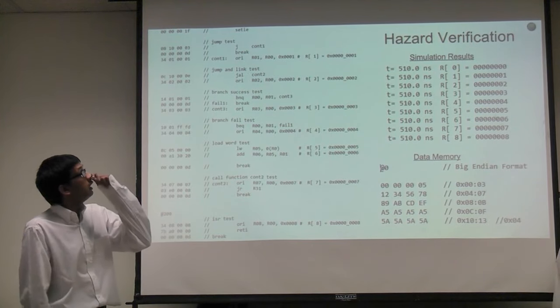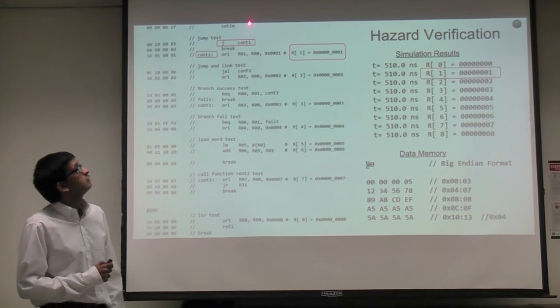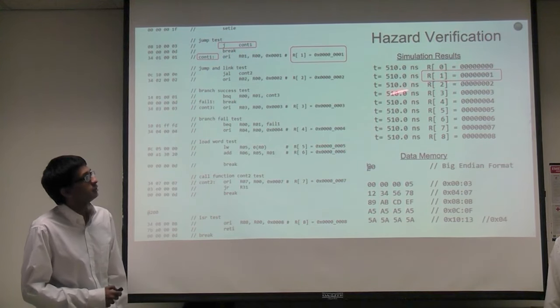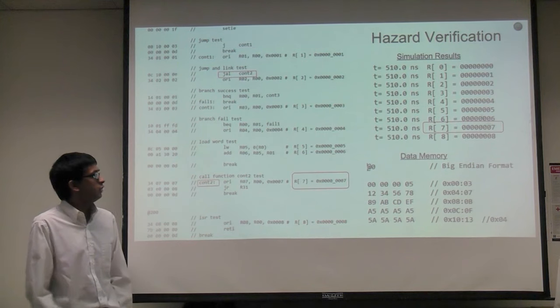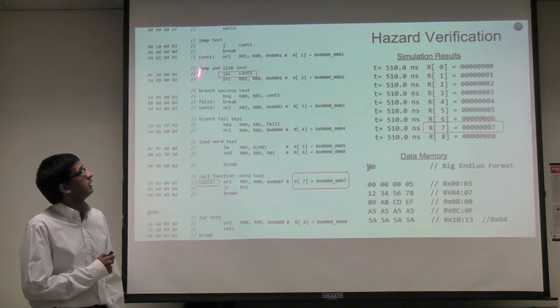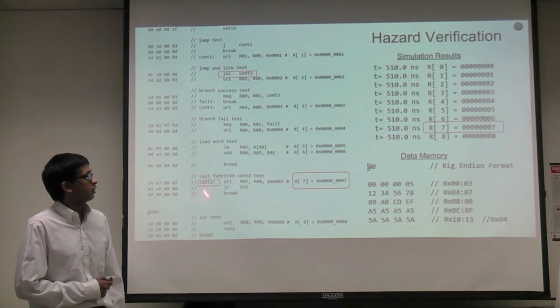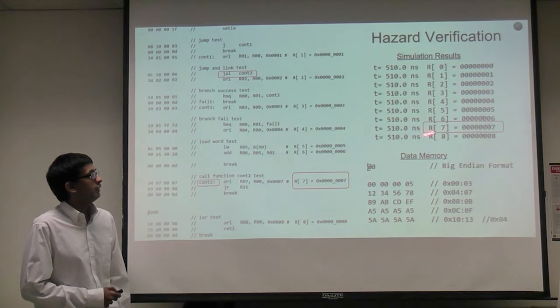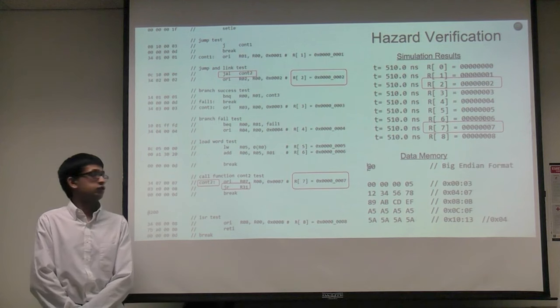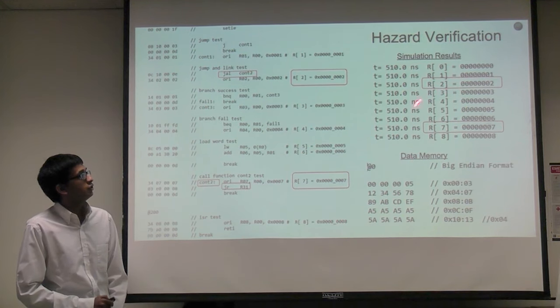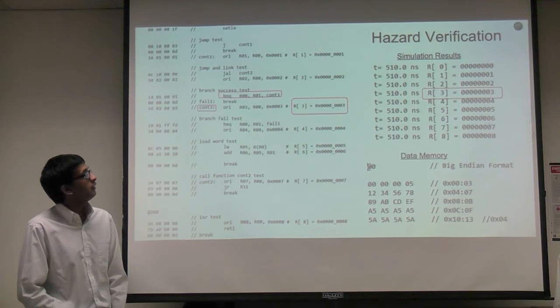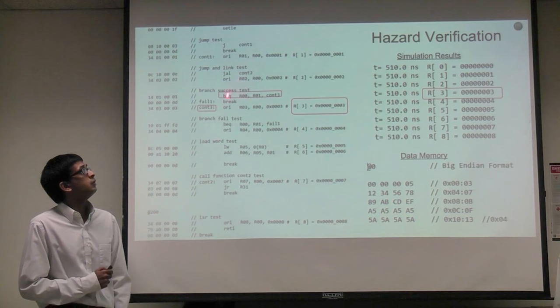Here's our verification. We'll start with the jumps. As you can see, you jump over the break, which writes to register 1, and as you can see in the simulation results, register 1 is written to. On our second case, we have our jump and link, which jumps to our call function, and our call function writes to register 7, and on our simulation, it looks like it succeeded. Then after that, it does a jump register and writes to register 2 after it returns from the jump and link.